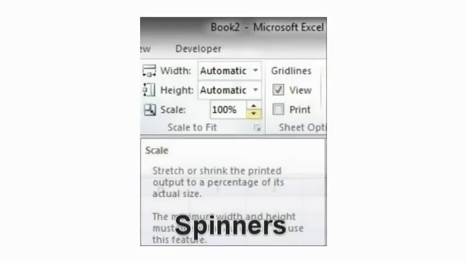Spinners. Excel has one command that has a spinner button. This is the Scale command, listed under the Scale to Fit group in the Page Layout tab. You can either scroll up or scroll down, which will increase or decrease the value.